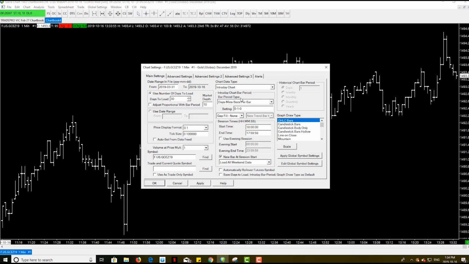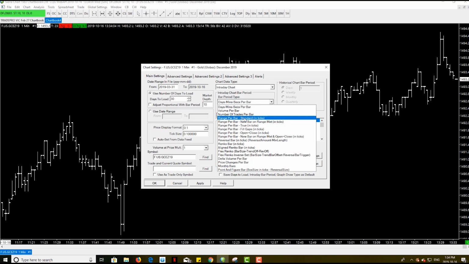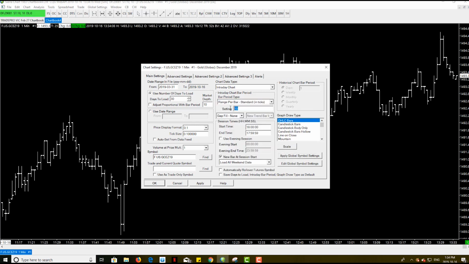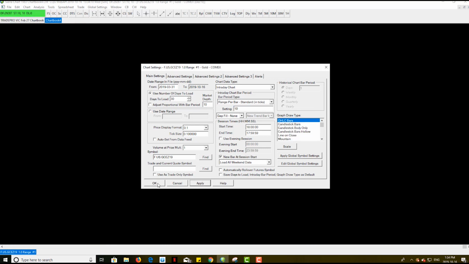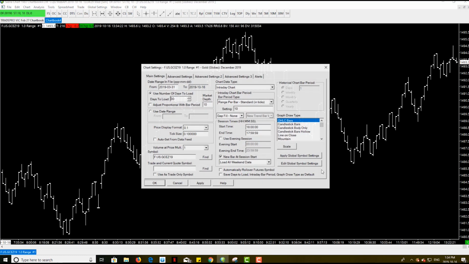Now, bar period type. What I want to do here is make sure that this is a range per bar, standard in ticks. I could also have a number of trades per bar. This is really effective in futures trading as well, but I'm just going to stick to the range bar here and turn it into a 10 tick. That means every 10 ticks a new bar will form. This is what it looks like here, and again, we're not quite to standard. Let's go into the chart settings again, and what I want to do is candlestick bars.